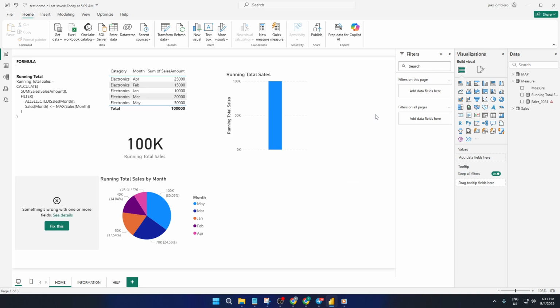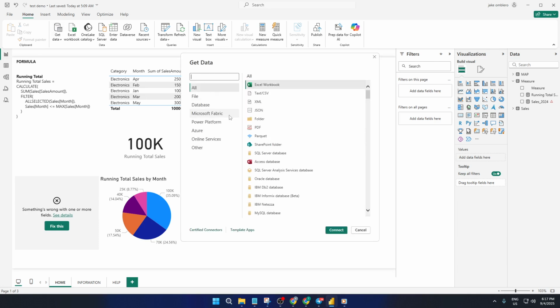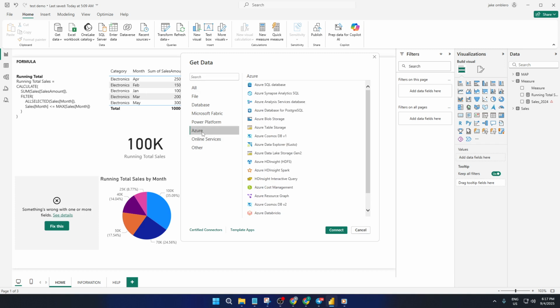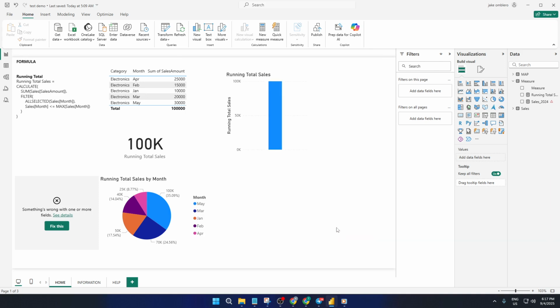Azure options are next, and these open up a huge world of cloud databases and analytics. You'll see choices like Azure SQL Database or Azure Synapse Analytics. If your company stores data in the cloud or you're working on big data projects, Azure integration makes it easy to connect straight to your cloud resources and start visualizing that data in Power BI.